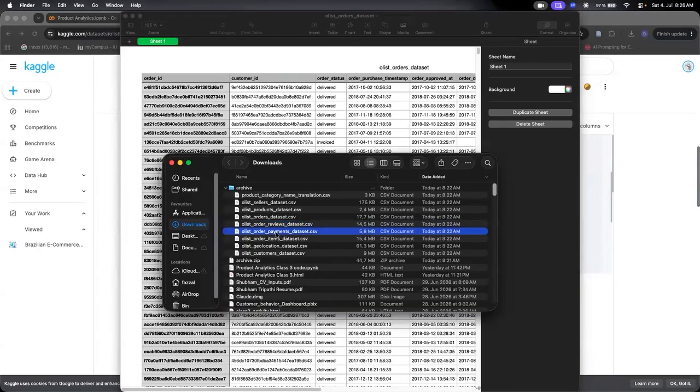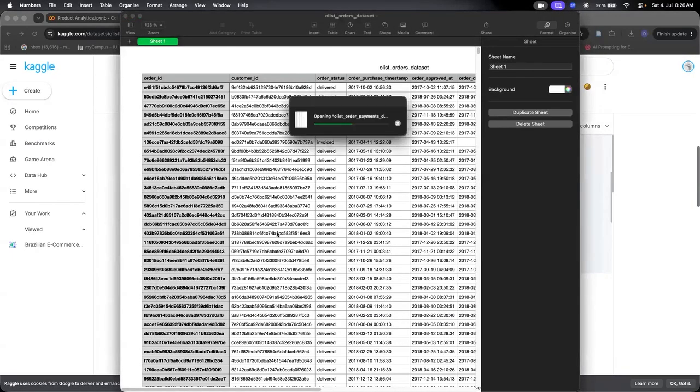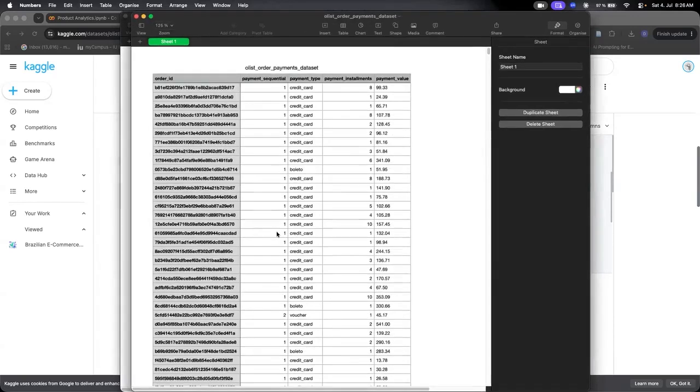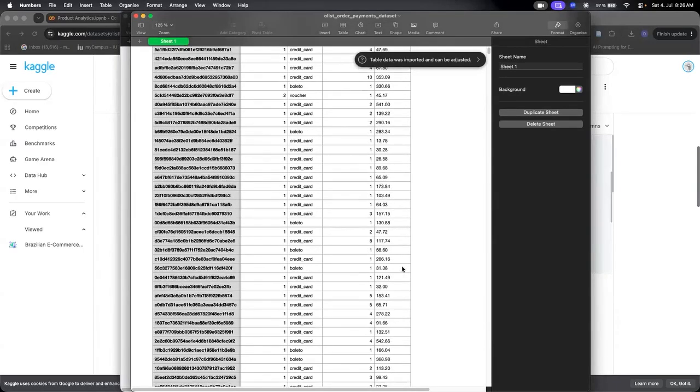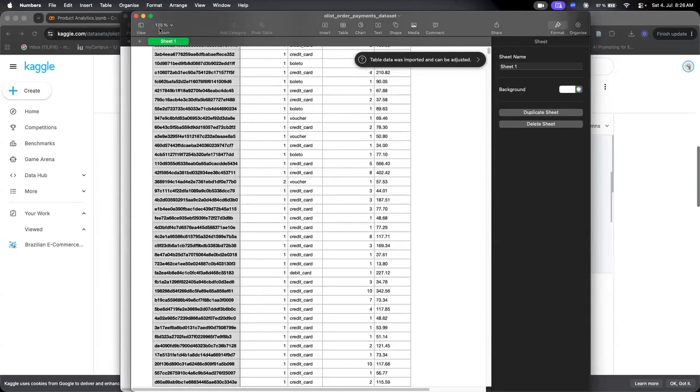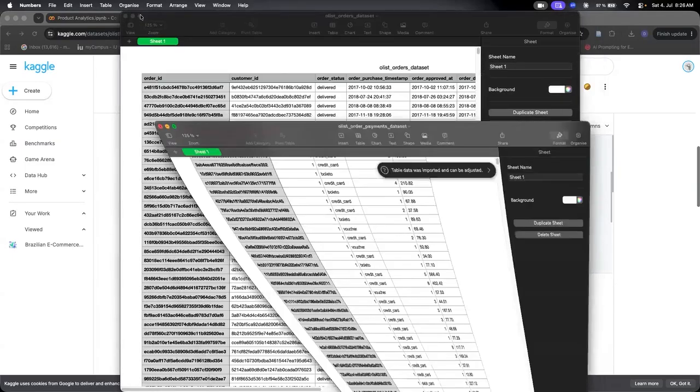We have all the data. We have payments data. I'm just seeing how the data looks. We have some columns: IDs, payment sequence, payment type, credit card or cash, installments, and value. So we can draw a lot of things with this one.